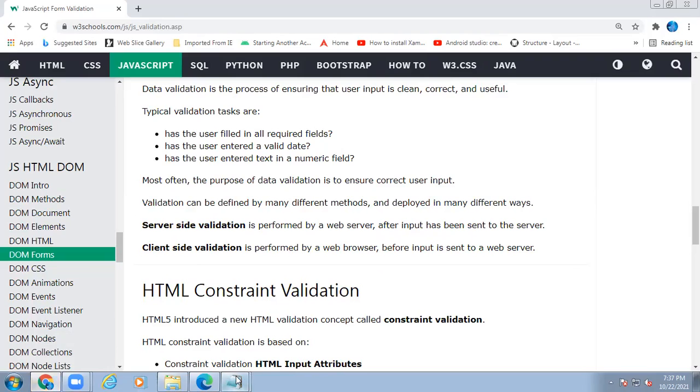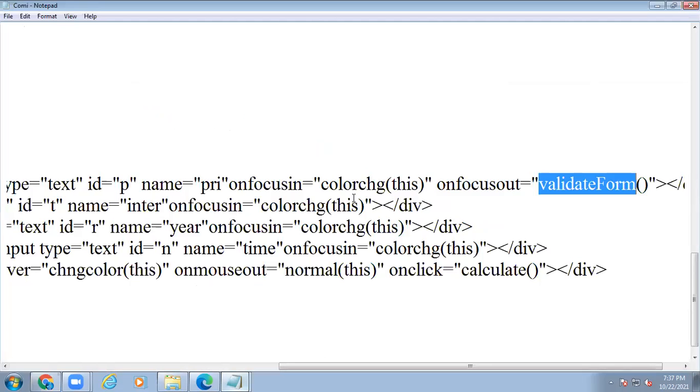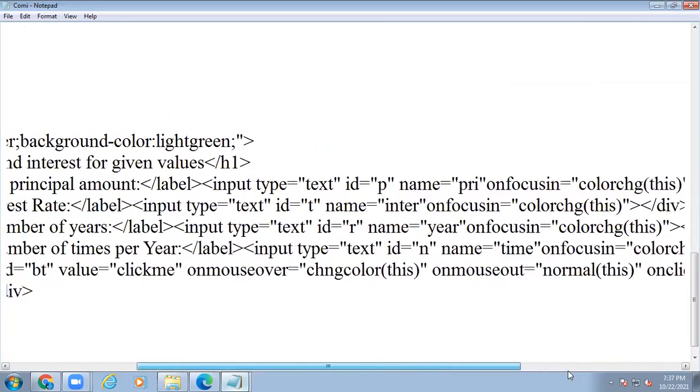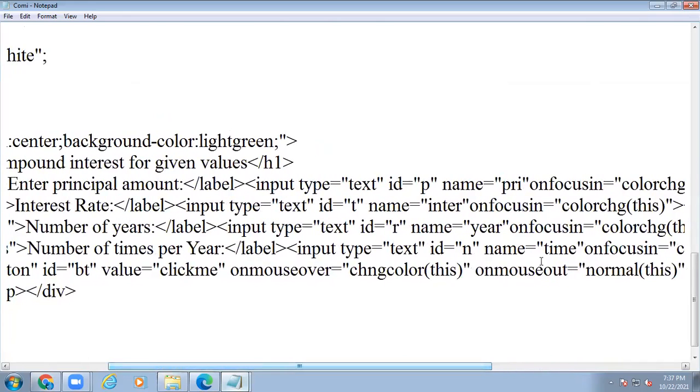In the text box, here we have to write the validate form. Whenever the focus out, focus in, on click, mouse click, on mouse over, on mouse out, these types of events we want to perform on the client side itself.